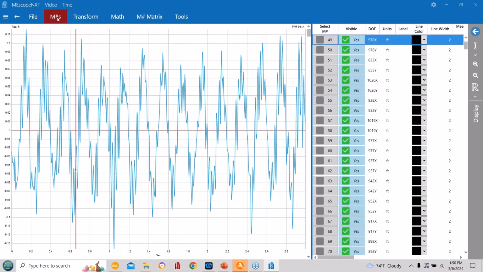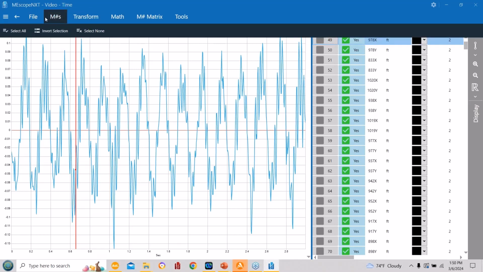Math, transform, measurements. Save data, block. Save data, block. There you go.